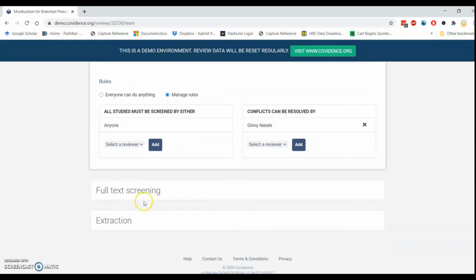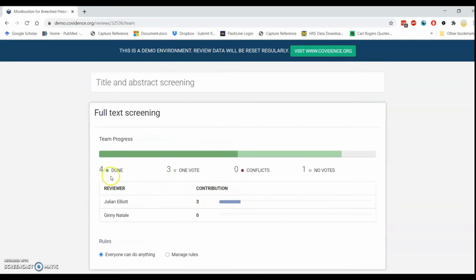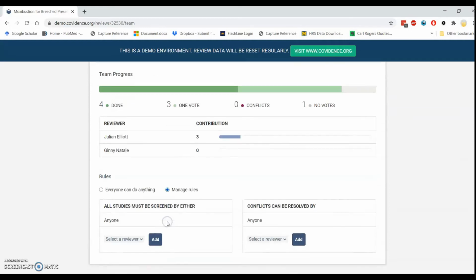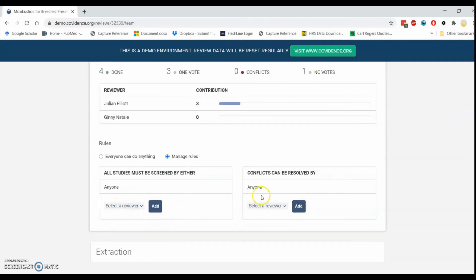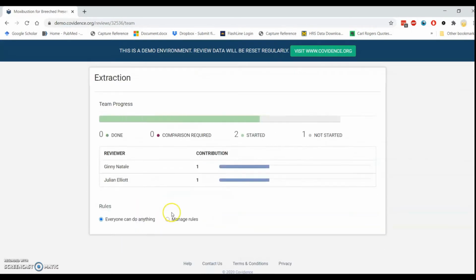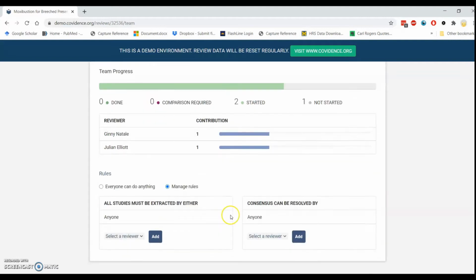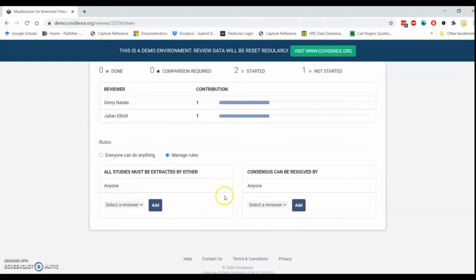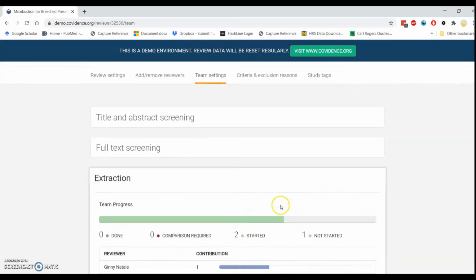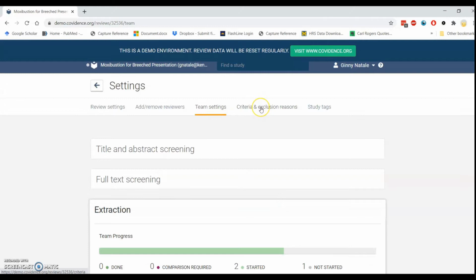On our team settings, I just showed you, we have full text screening, we have our votes, our conflicts, and there's one article with no votes. Here I can manage the rules again, and I see everybody can do everything. Again, I want to be the only one who can resolve conflicts because I'm the lead author. Also for extraction, same thing. I want everybody to do everything except for resolving conflicts. That's me.